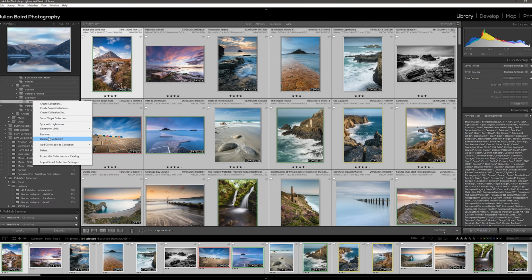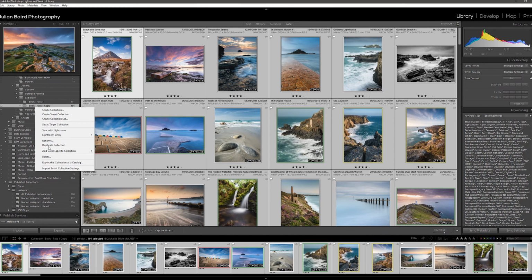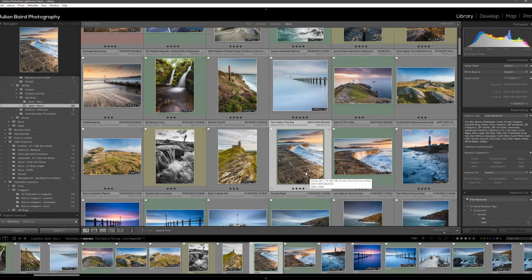So I'm going to take this pass 1, I'm going to do duplicate, and I'm going to rename that pass 2. So I've got an exact copy of all the images that were in the first pass, but this time I'm going to go through and start removing images from the collection. Now normally, I've sped this up a little bit, normally I would create the first pass and then maybe leave it a few days and then come back to it with a fresh pair of eyes. So I'm just going to spend a little bit of time going through there and removing the images, so I should hopefully end up with my final selects.